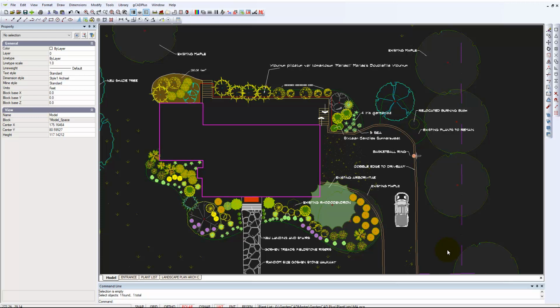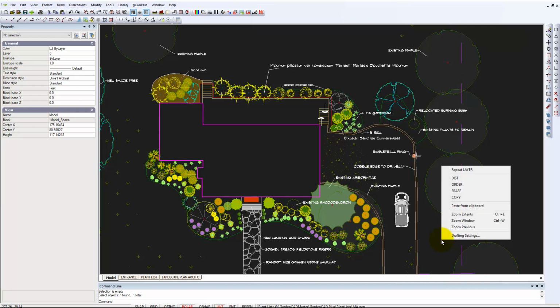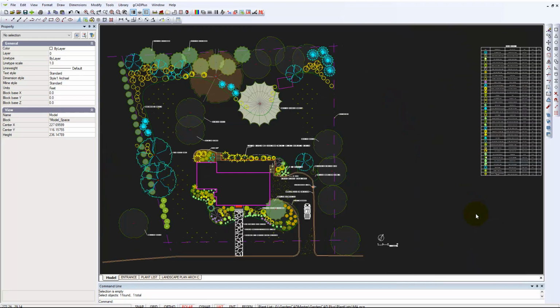I'm looking here at a design for a garden in the northeast of the USA. I'll zoom extents now. I'm using GCAD Plus, of course, and here's the complete layout. This is in a space called modelspace, and the design is essentially finished.